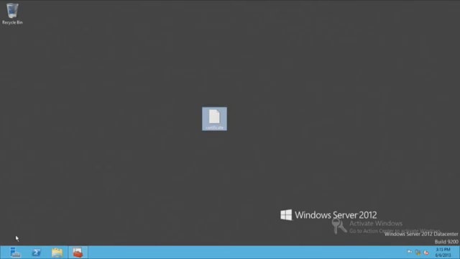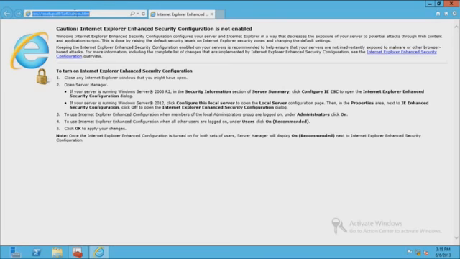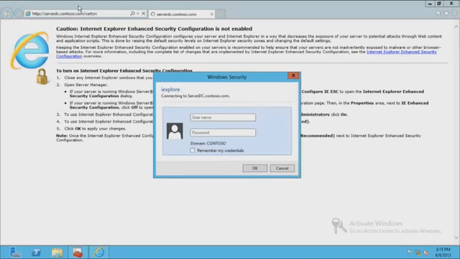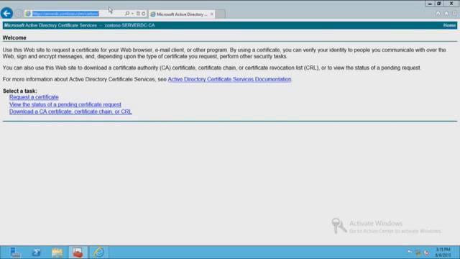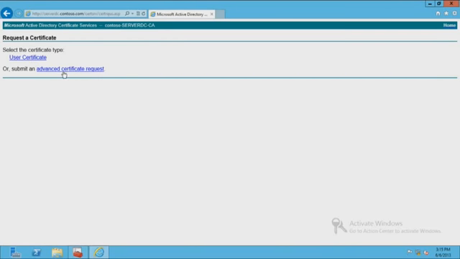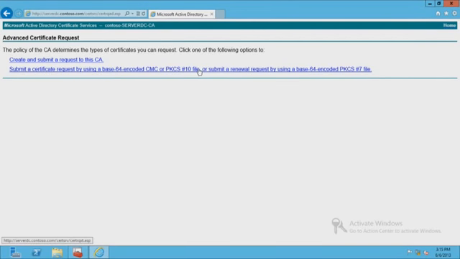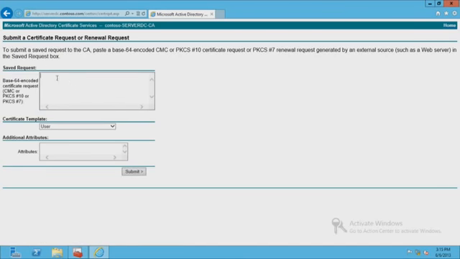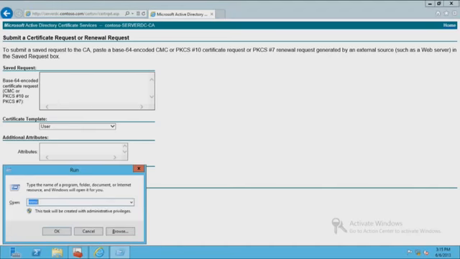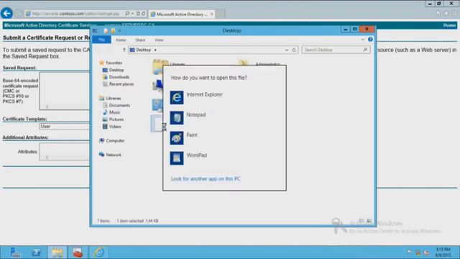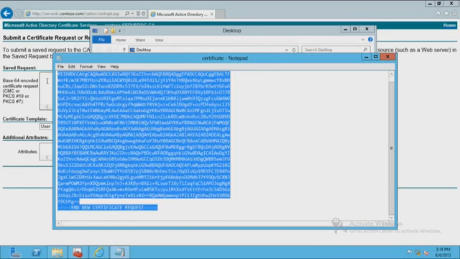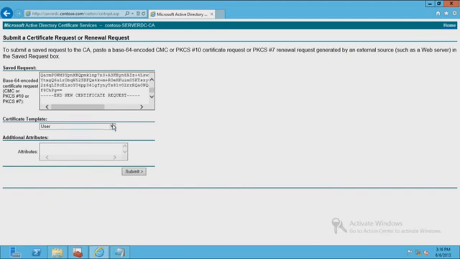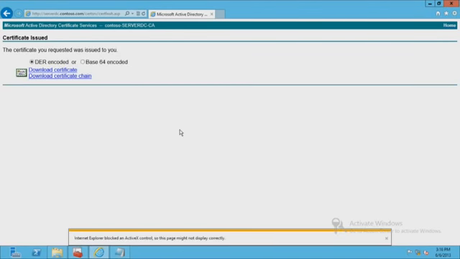Now, since we have the file here, we're going to go back to web enrollment one more time. Log in again. Request a certificate. Submit advanced, and here we're going to use that second link, submit a certificate request using a file. It's going to ask me exactly what I just mentioned, which is not to attach the file, but to put the request directly into this box. I'm going to cheat a little bit and open up my desktop via the run line, open that file back up, copy its contents, paste them into here. Again, it's a user template. And submit. And it's done. The CA has now issued me a new certificate based on a request generated externally and then copied and pasted into a request window in the web enrollment tool.